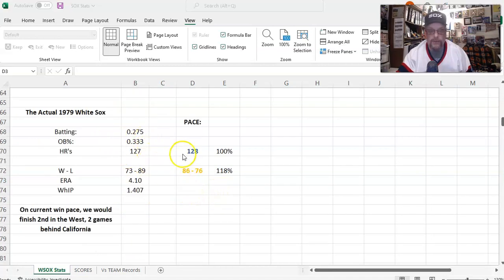Here's how it all breaks down for the team. The team did bat .275 with a .333 on base percentage, and as I said, we're actually hitting .256 with a .308. But this is interesting. The team had 127 home runs in 1979, and we're on a pace to have 128. So right there, that's pretty much spot on.